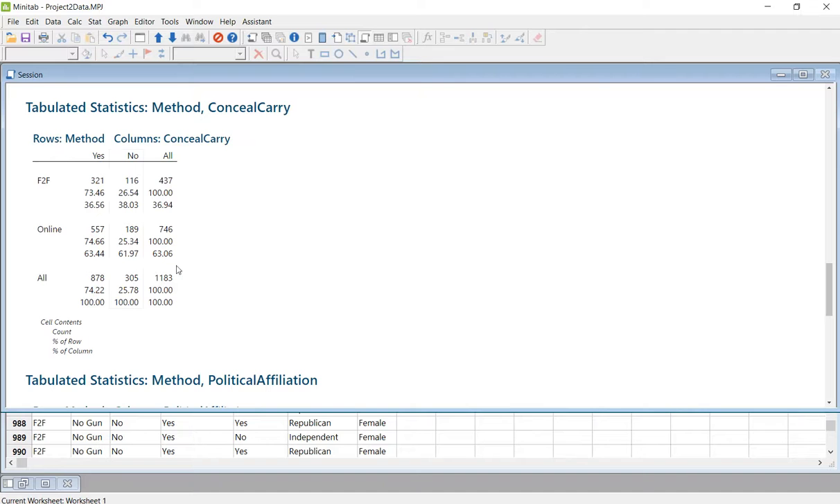Methods in concealed carry. So 73.46, 74.66, 26.54, and 25.34. So once again, those seem to be pretty similar. The 73 and the 74 are pretty close. That 26.54 and 25.34 are very similar.